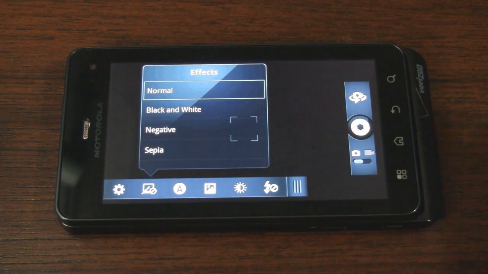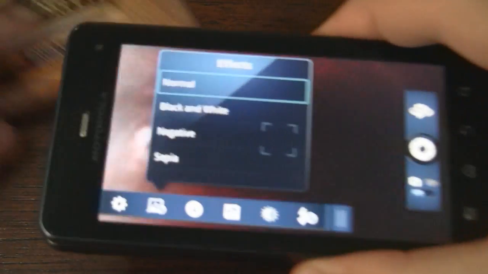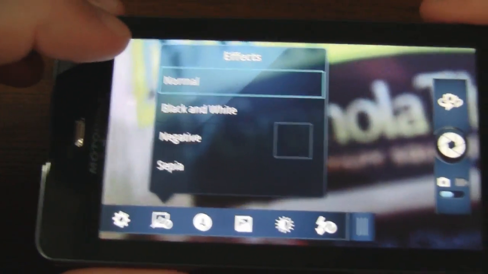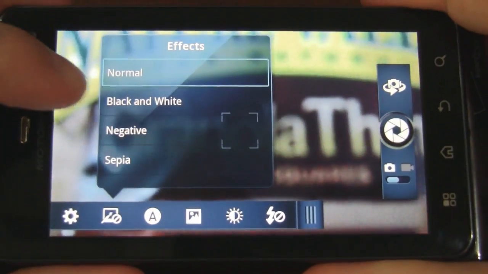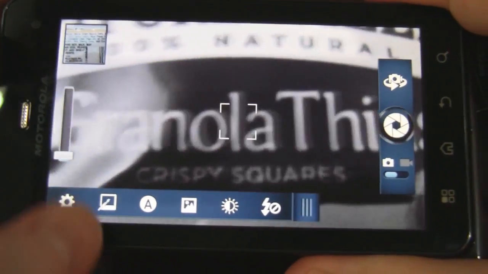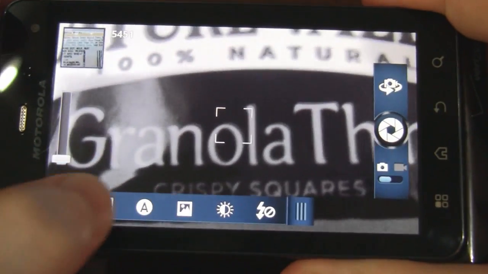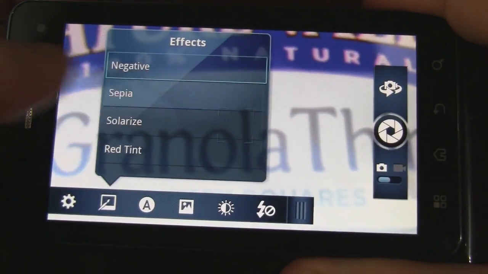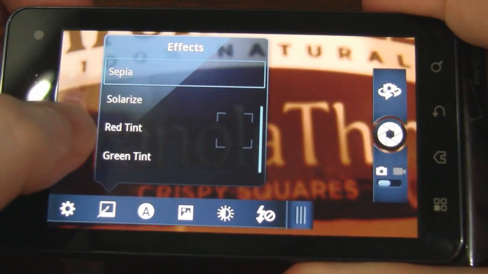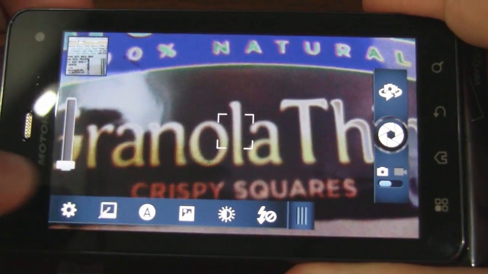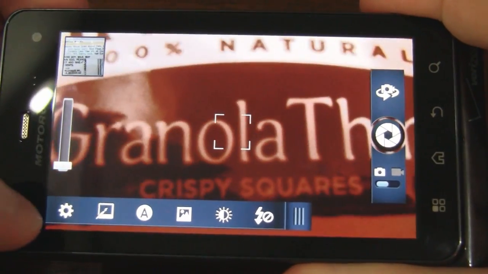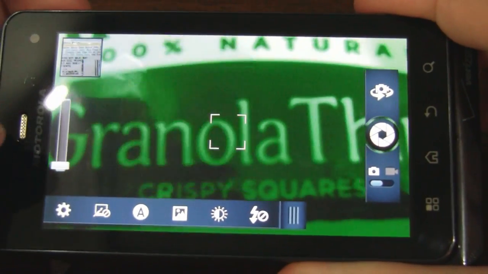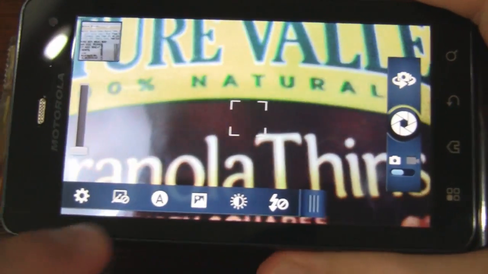Next to that we have some camera effects. Let me go ahead and show you these as well. So right now it's on normal. If we go to black and white, obviously that's going to put the picture in black and white. Then we have negative, sepia, solarize, red tint, and then there's also one for green and blue tint, but we'll go ahead and put it back to normal and move on here.